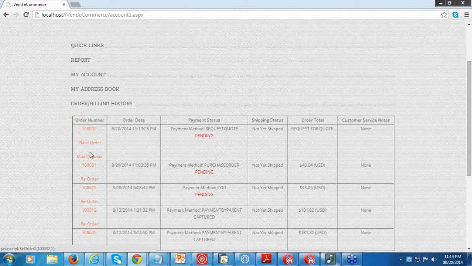If you click on modify quote, you are allowed to modify the quote of the order. You can add items, increase the quantity of the items, remove an item, and then place the quote in the system again. So this is how your modify quote or quotation to order feature works in the system.